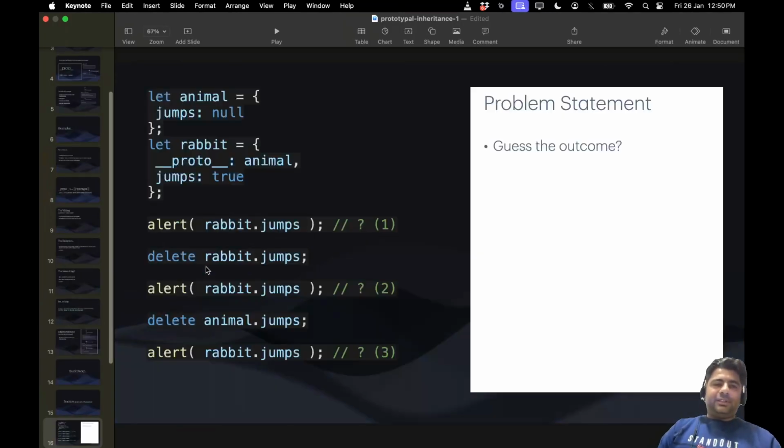Now let's discuss some interview questions here. So guess the outcome. We have an animal object which has a jumps property set to null. Then we have a rabbit object which has jumps set to true, and it inherits from the parent animal. So when we do rabbit.jumps, yes, we find the property jumps in the rabbit itself. So it should be true.